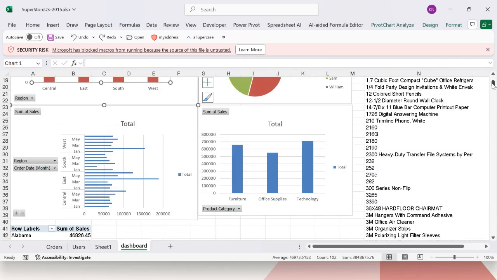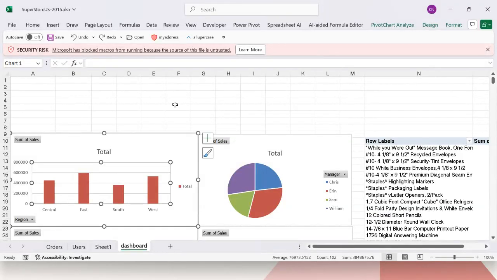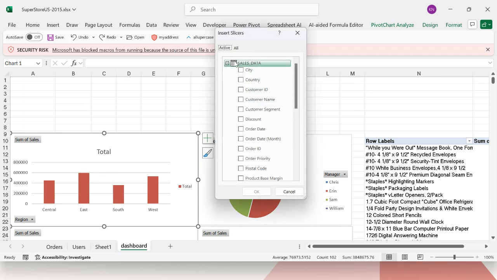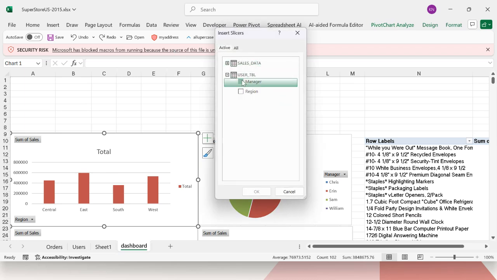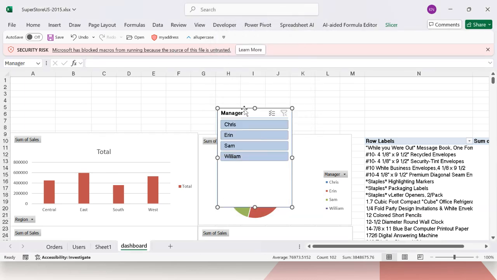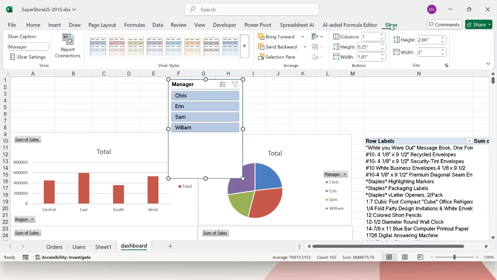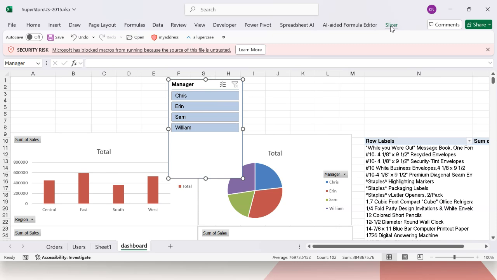Okay, now I'm going to take one slicer. Pivot table chart analyze, insert slicer, just take the slicer manager. Okay, now the moment I select the manager here, all the data should be according to the manager. What should I do?